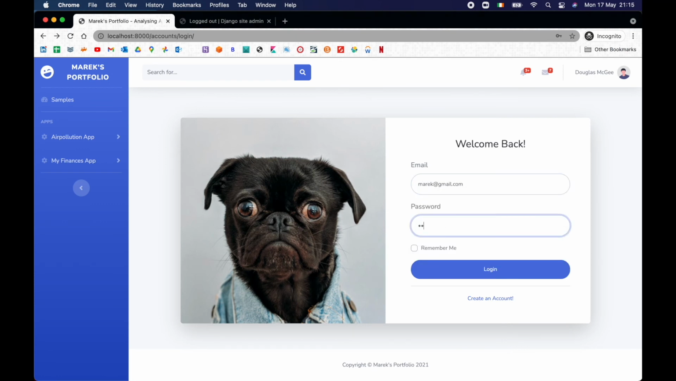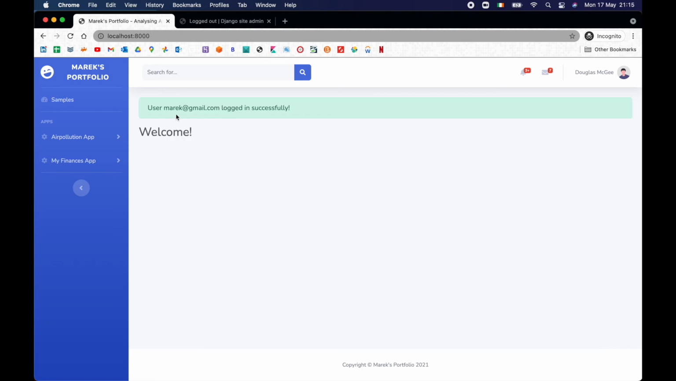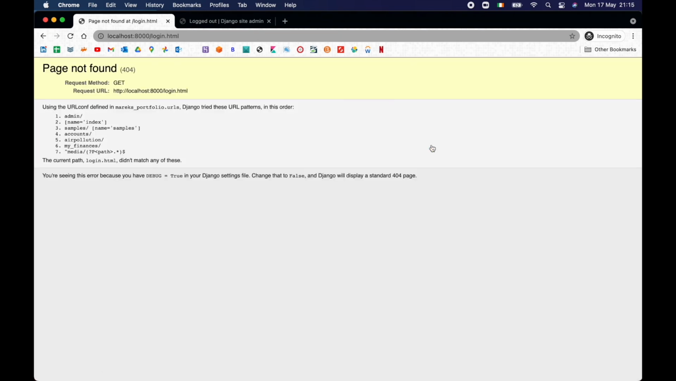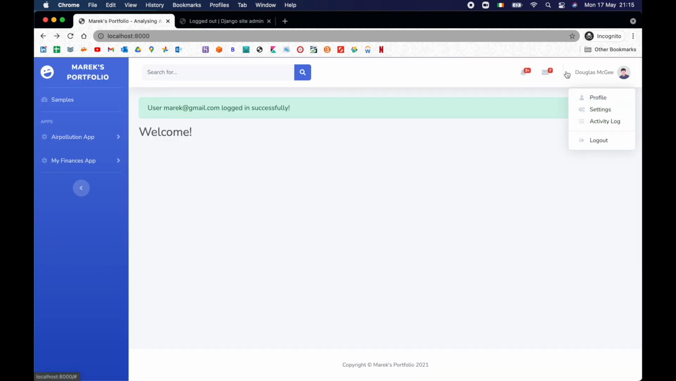Okay, and password, remember me, and login. User marek@gmail.com, logged in successfully, and welcome. Cool, it seems to be working, but we don't have our template to work with it completely. We want to be able to log out, which doesn't work, and we want to see our name in here.